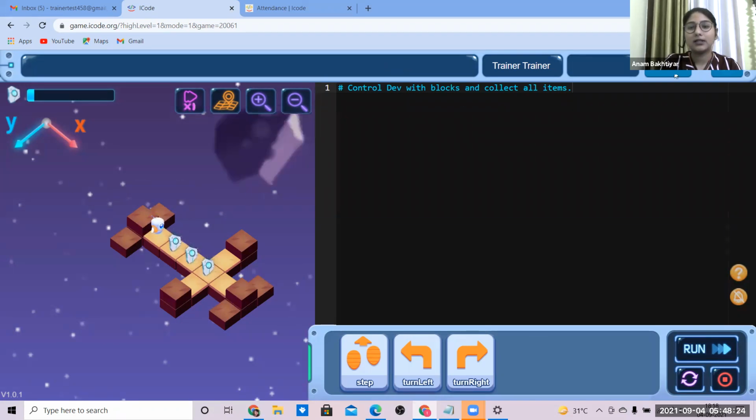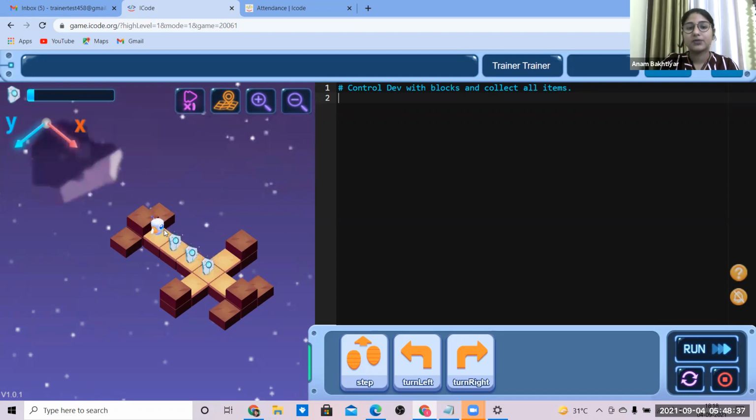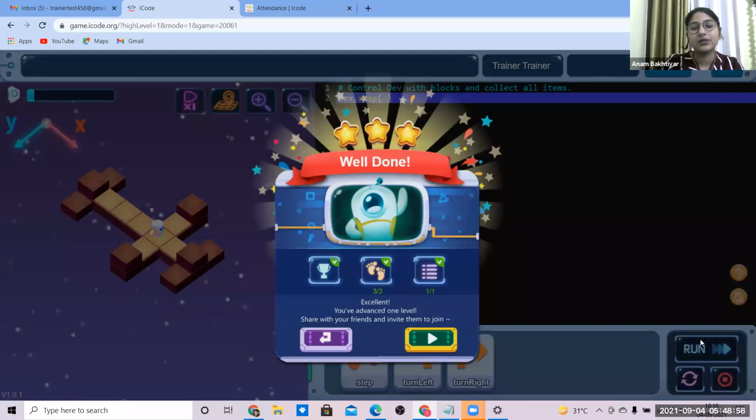So I'll be clicking on the same. I have to do the same thing. Now there is one thing to make sure: you need not take one step, you have to take all the steps together. Since you have 3 items in total, you need to cover 3 items. So you have to click on dev, click on steps. You need not move left or right, you need to walk ahead. So we are not going to use any of these functions, I'm just going to use this. I have to take how many steps? 3 steps. So this is also clear. So you have got 3 stars.